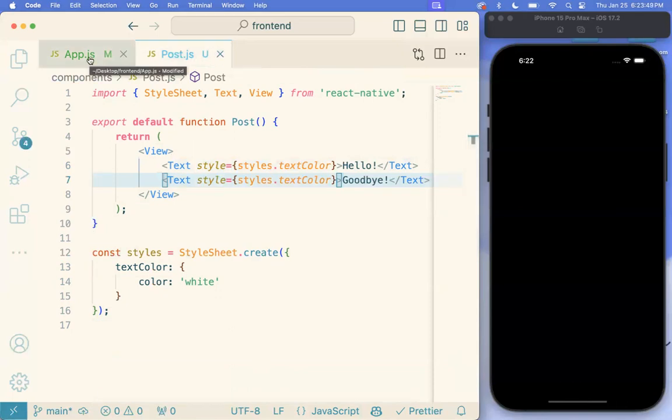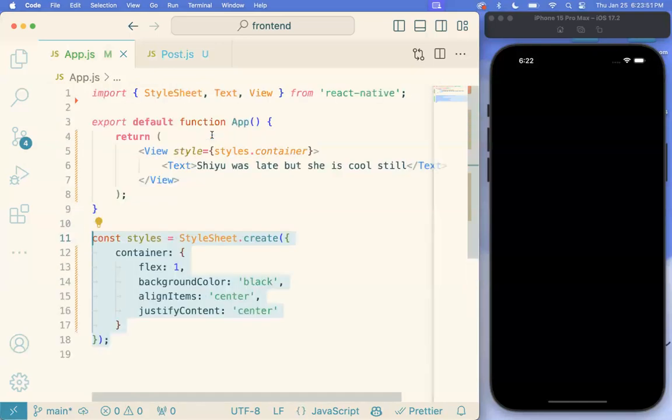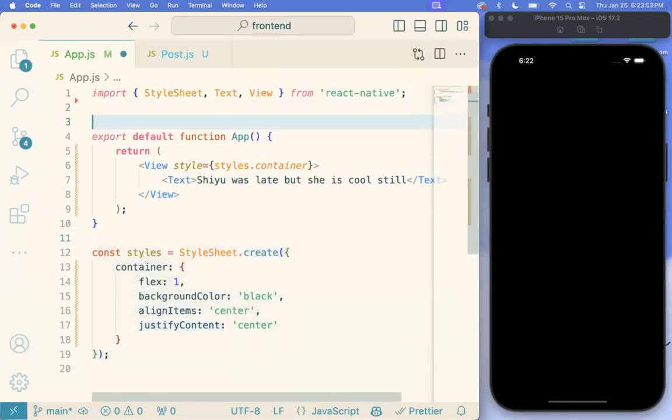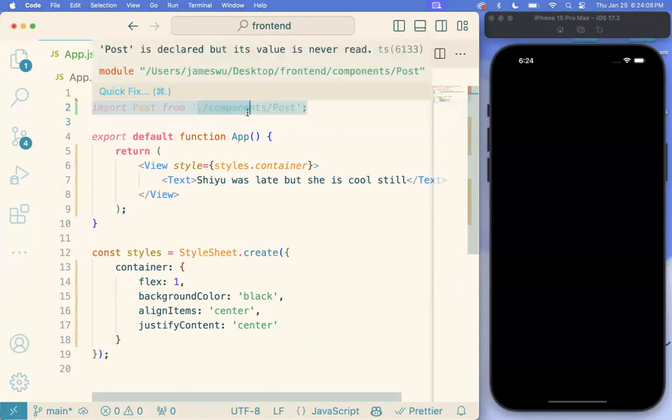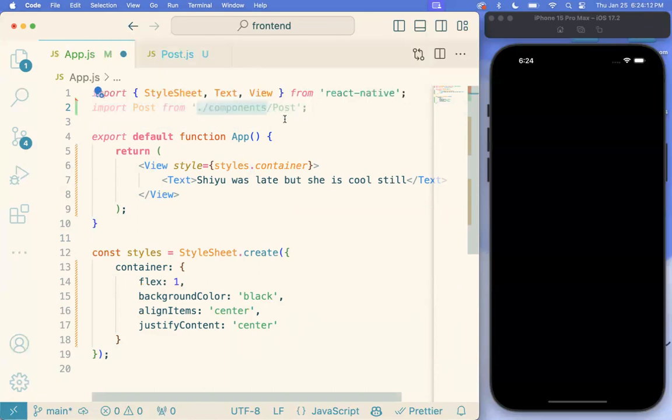And the reason is because we have to import this component into app.js before we can actually see it show up. So I'm going to do import Post, and then Copilot suggests it, which is great, but also as you start typing it, it will autocomplete for you without Copilot. So that's awesome. And again, this file path just means look in the current directory for a folder named components, and then look for a file named Post.